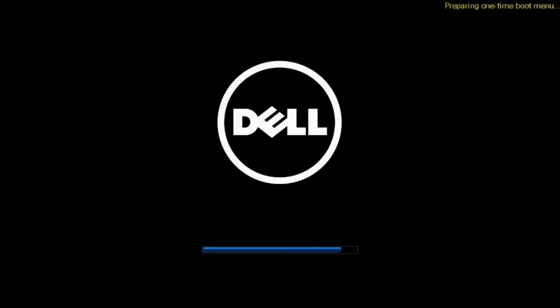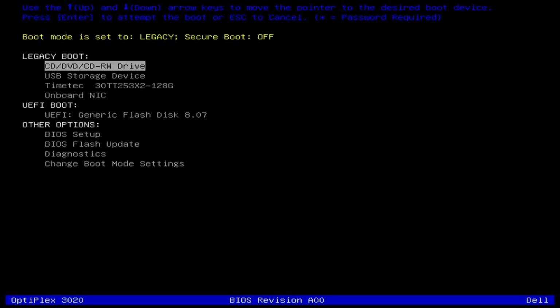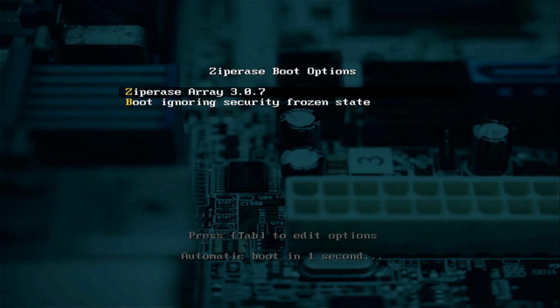Let's power up and look for a message on how to reach the boot menu. On this computer it's F12, on yours it might be F2, Escape, or Delete. We can see a list of boot options on this screen, and here's the USB we want to boot from. I can just arrow down to select the USB and click Enter, and a message tells me that we are booting from the Ziperase Array USB.